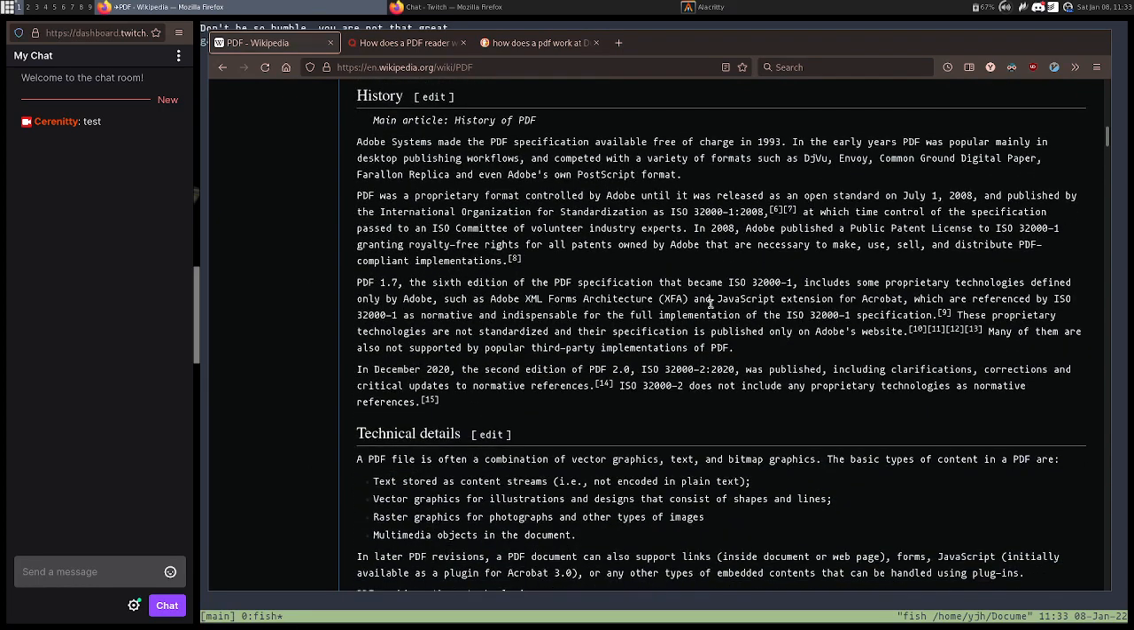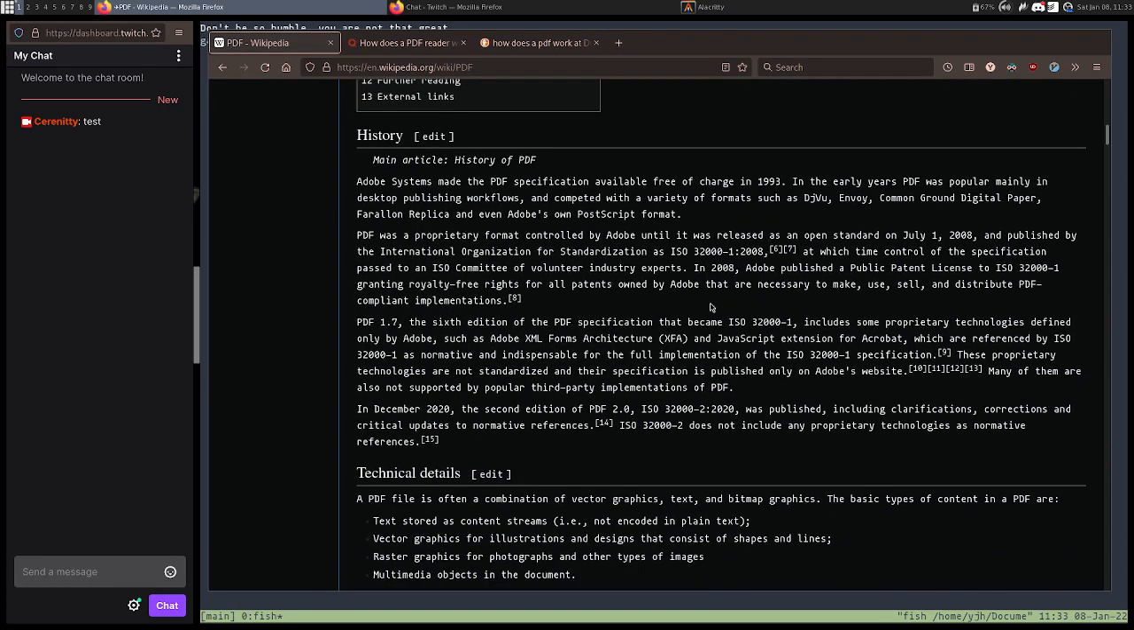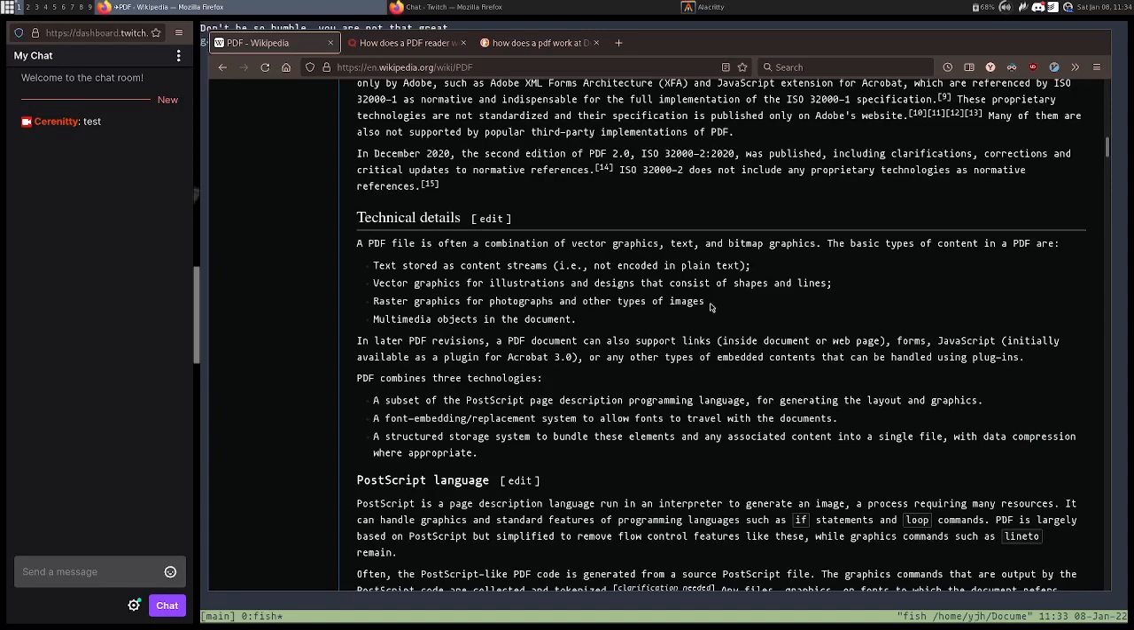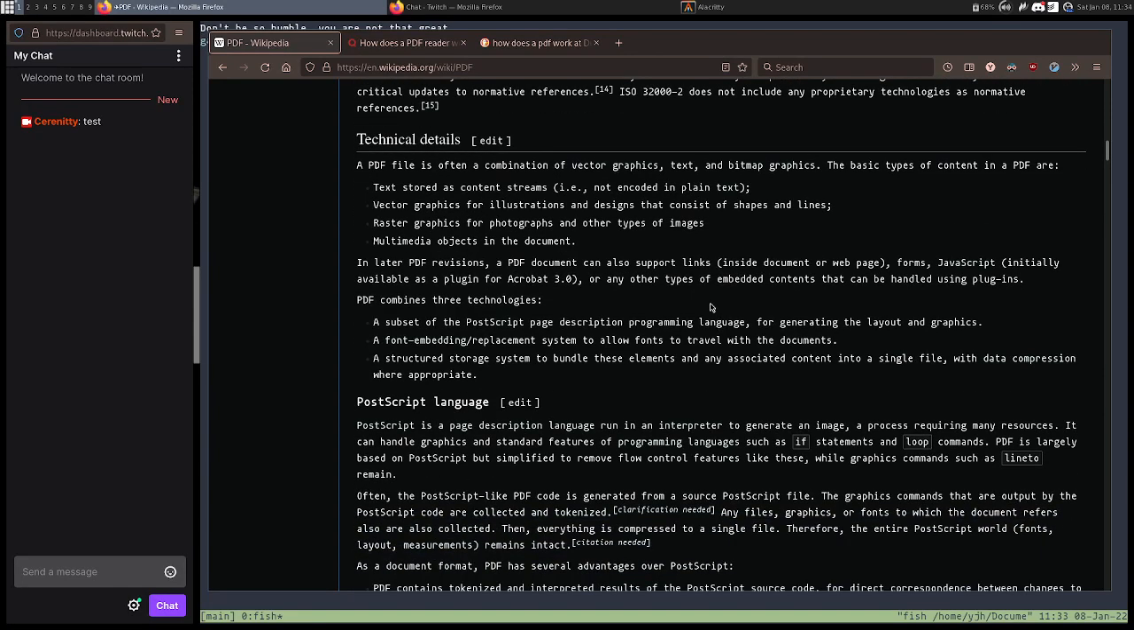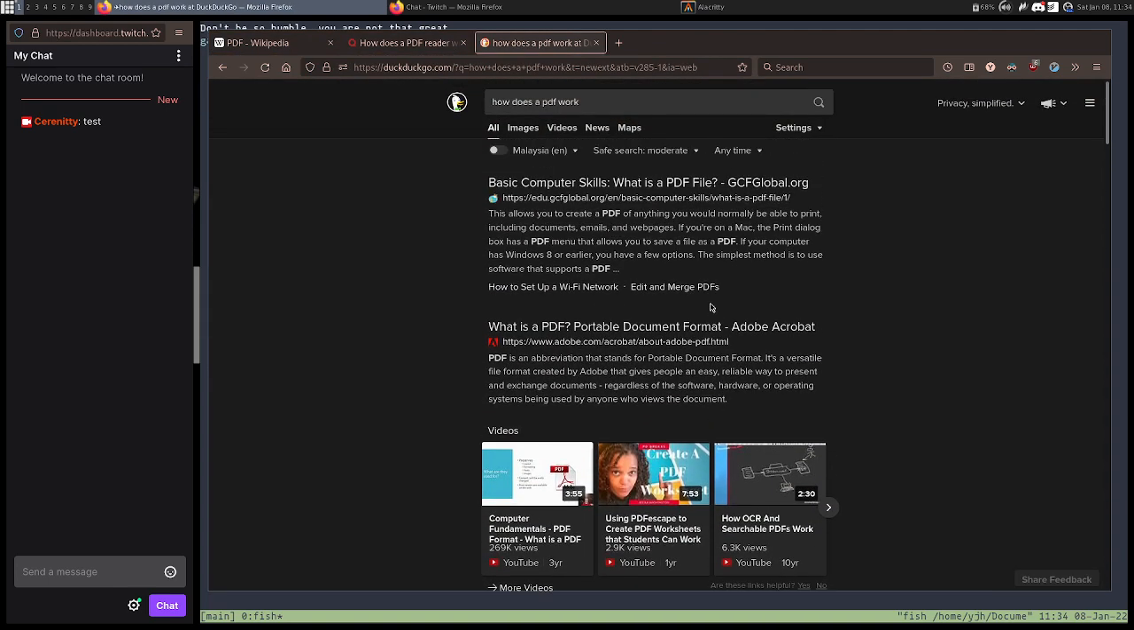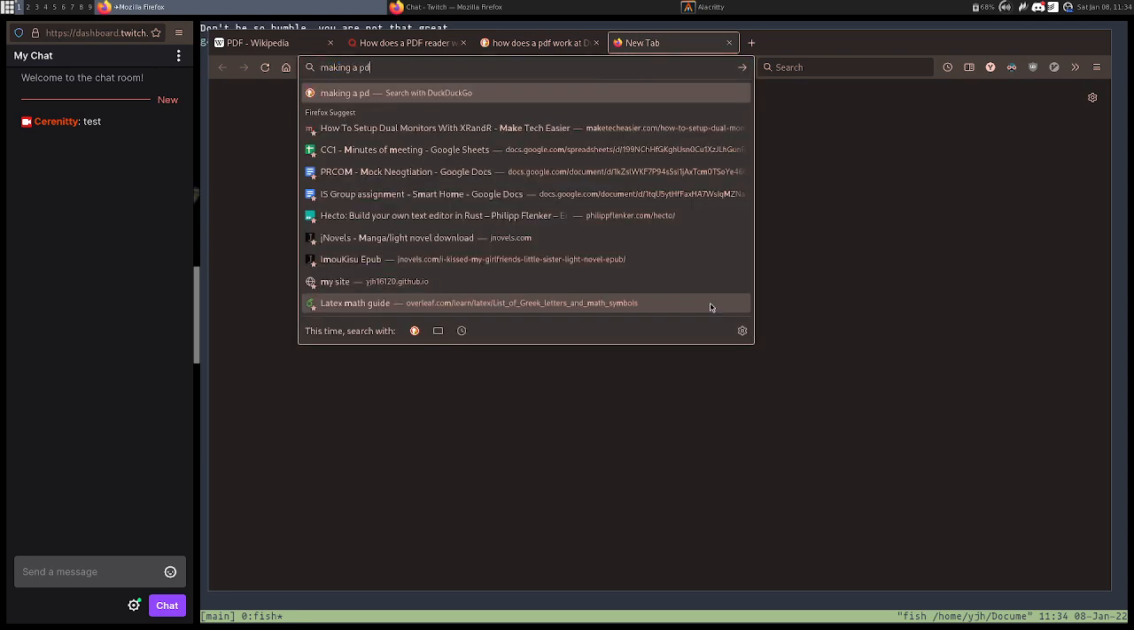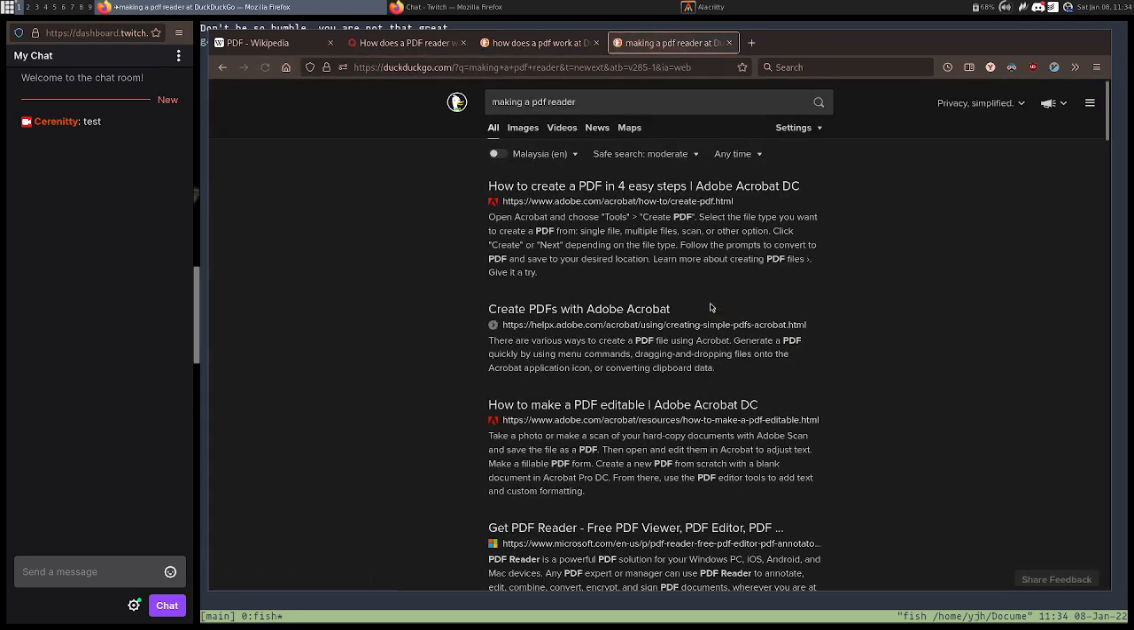History. From X. International Organization for Standardization. Stat, control specification. Technical details. I guess I need to look at how a PDF reader works, right? Or like making a PDF reader.